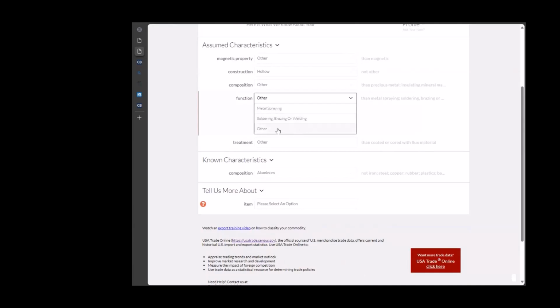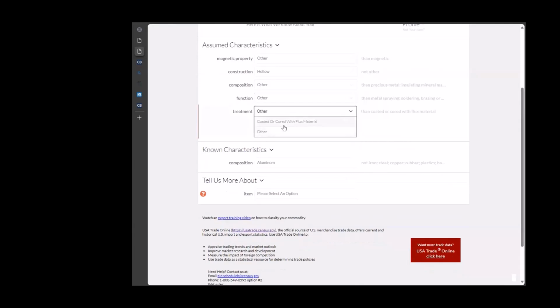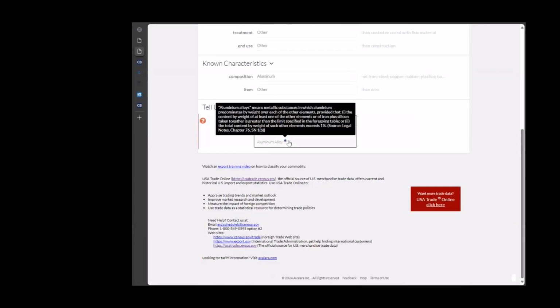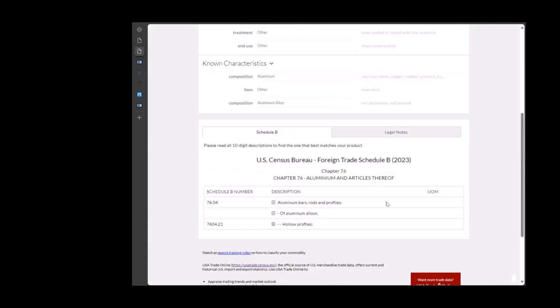No, it's a piece of machinery. It's a piece of equipment that we build. Okay. Is it coated or poured with flux material? No. Okay. So composition aluminum. Is it a wire? No. Okay. Other. Is it alloyed aluminum or no? Yes. Okay, aluminum alloy.